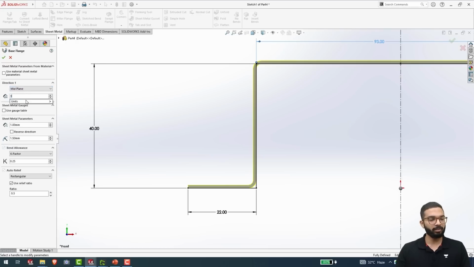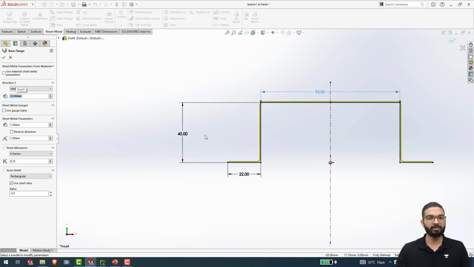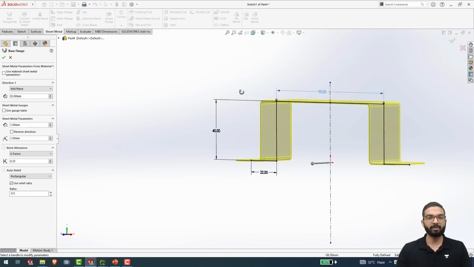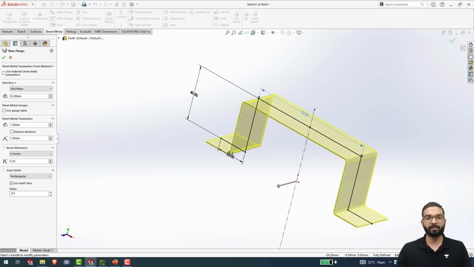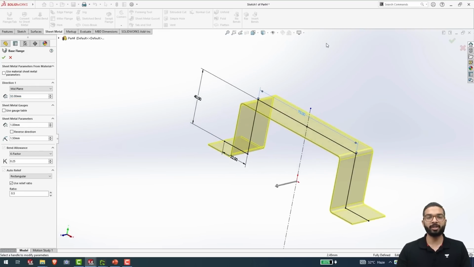And in the distance over here, we will specify 32 millimeters. I will press Ctrl 7. I will rotate it normally. You can see that this is how my sheet metal preview is being shown. From here, I will set the sheet metal parameters as 1 mm thickness and 1.5 mm bend radius. We will take the K factor in this example as 0.5.